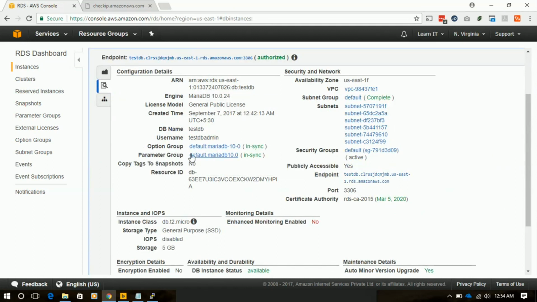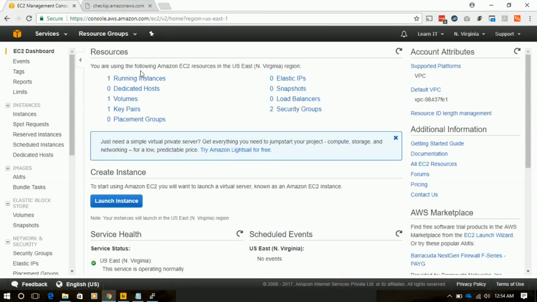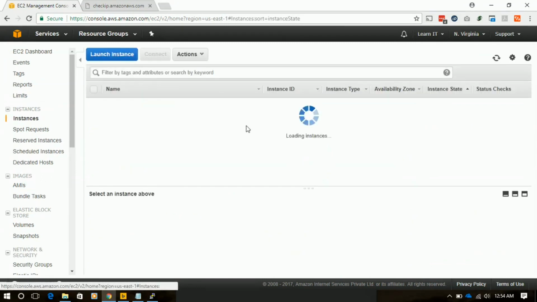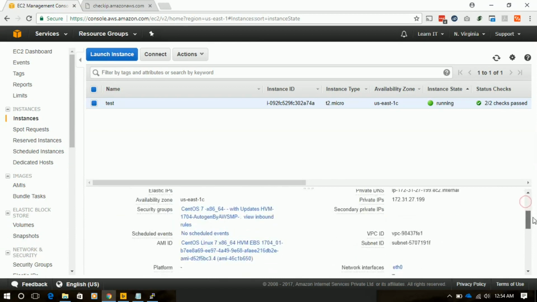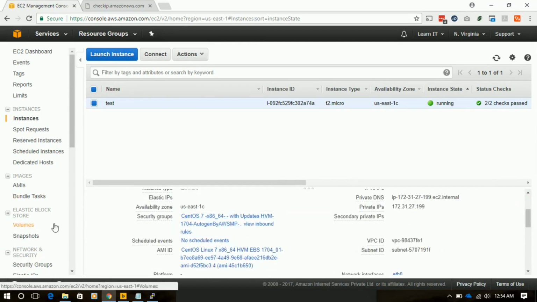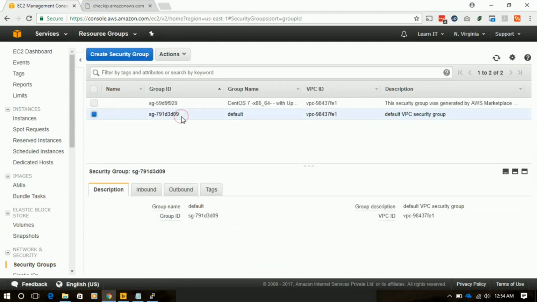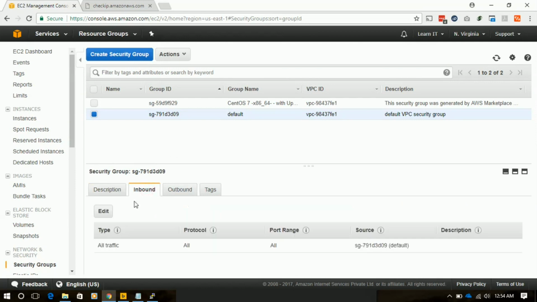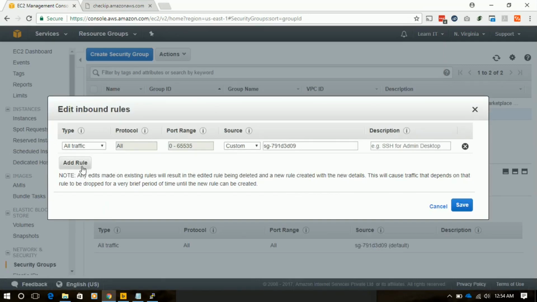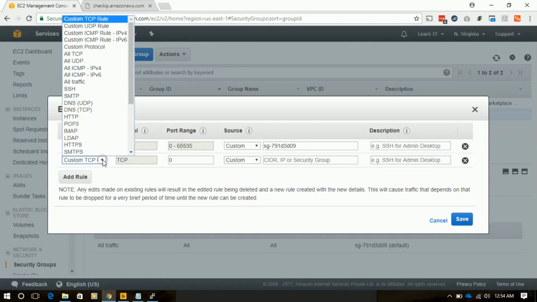Let's see, its security group is the default group, and our EC2 instance is running on a separate security group, so we have to allow our EC2 instance to access that RDS. So select that default group which our RDS instance belongs to. We'll go to inbound and click edit. We'll click on add rules.